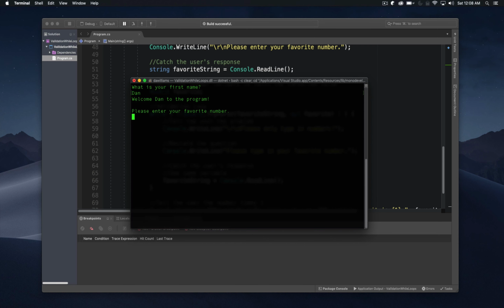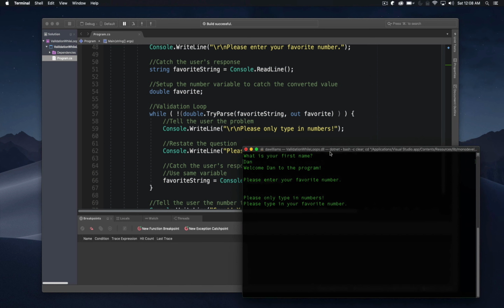If I leave it blank, notice it says please only type in numbers. So I didn't use an IsNullOrWhiteSpace, so how is it catching blanks? Well, can I convert blank to a double? No. So then it comes as false. Remember, this will flip it to true, so then it will catch those as well. So I do not need to use the IsNullOrWhiteSpace for that.